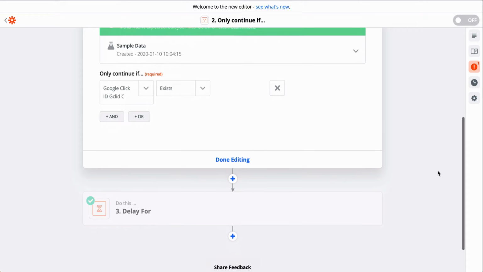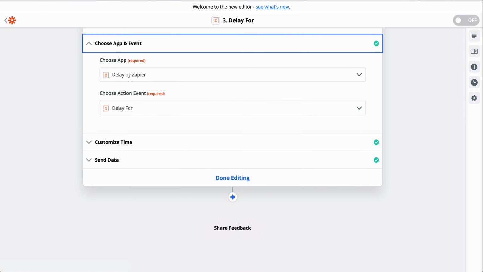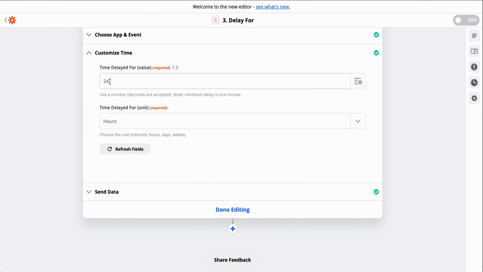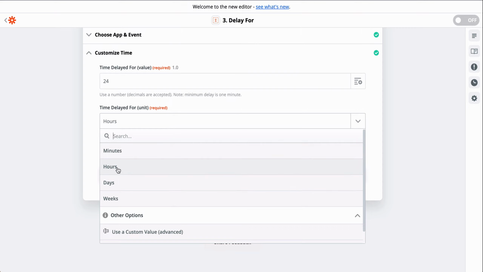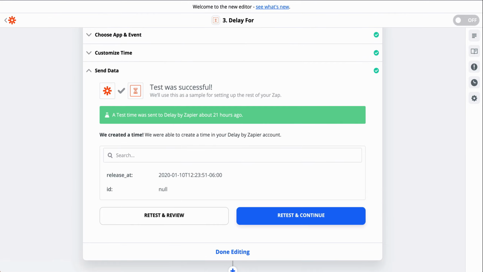I created a 24-hour delay here because Google needs up to 24 hours after the ad click before conversions can be successfully uploaded. This means that if the conversion action you are tracking and sending to Google happens faster than 24 hours, this delay will give Google enough time to process the click.